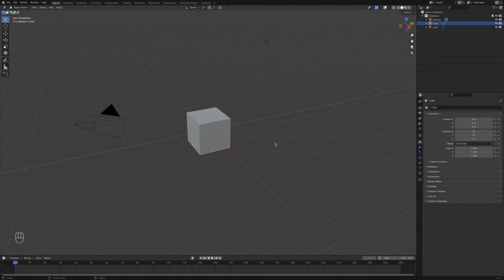I'm using Blender 4.0.2. I think it's the newest version. You can download it under blender.org. It's free and open source, and it's an awesome software which is really, really powerful. This is how it looks when you open Blender. It's a simple cube, and you have a camera here and a simple coordinate system, you have a light.